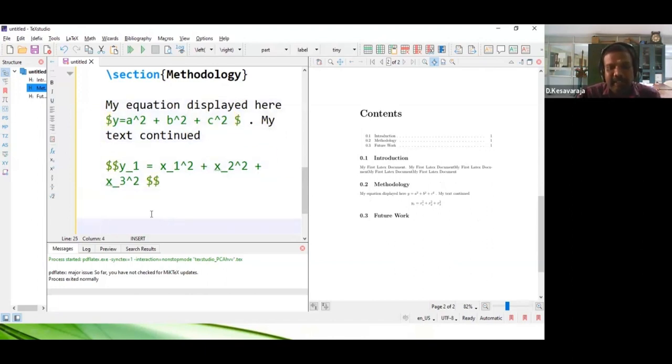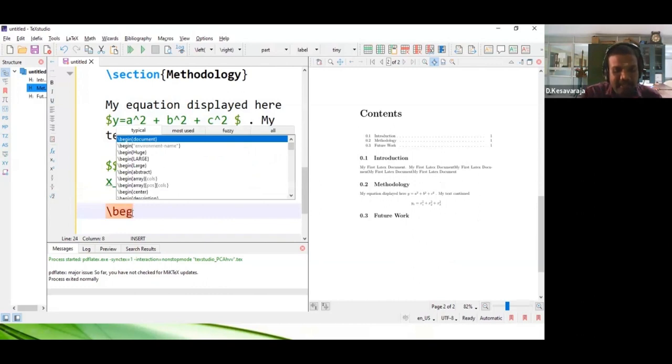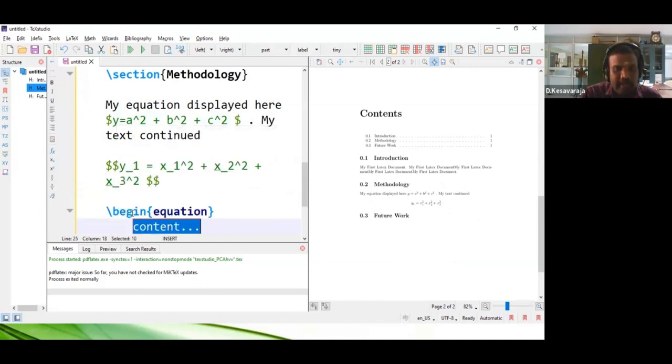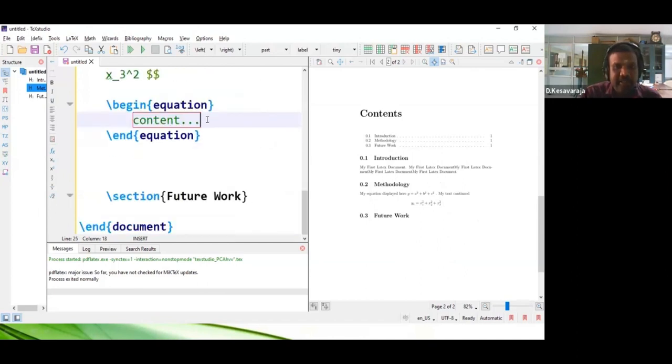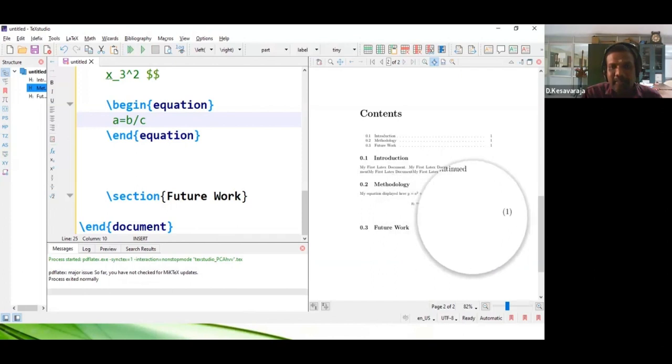Now I will write another methodology, the third methodology: backslash begin equation and end equation. Inside that I will type my equation. My equation was A equal to B divided by C. I will execute the same. Please listen carefully. The equation is placed in a separate line in the center along with the equation number.